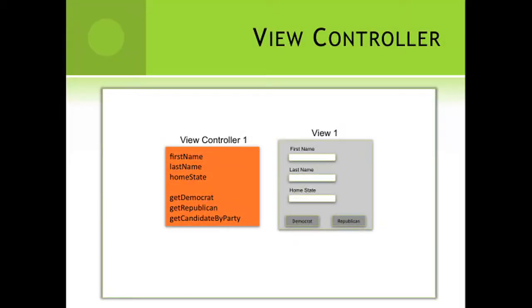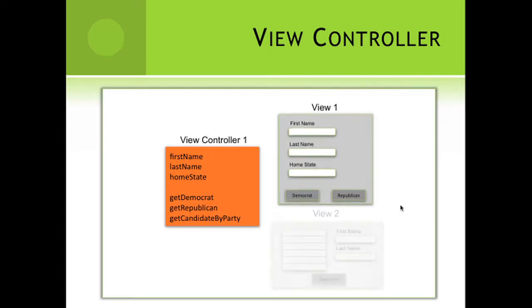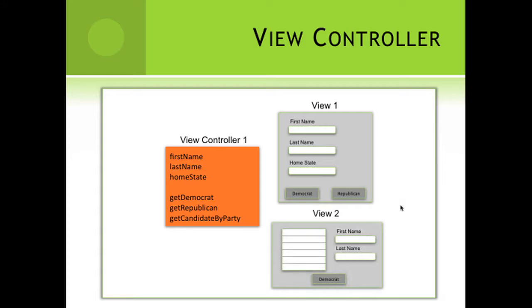So what's the problem? Well, this code works fine if I only want to retrieve a candidate from this view. But what happens if I want to retrieve a candidate entity from another view in the app? Or what if I've created a suite of election apps and I want to reuse the code in a completely different app? I'm out of luck because the code that retrieves candidates is stuck in the view controller, which is strongly bound to the first view.